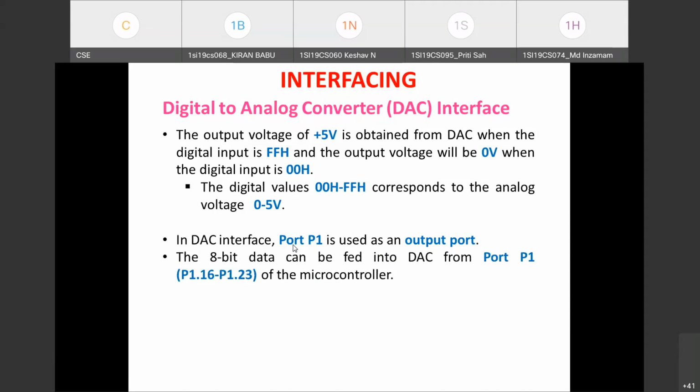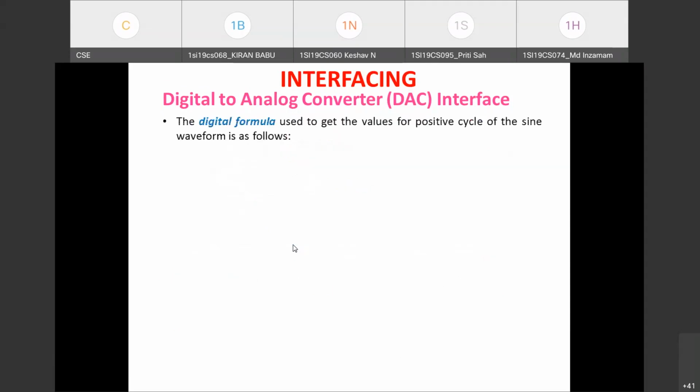Coming to the display of the sine waveform. If you want to display a sine waveform on the CRO, what is the digital formula you have to use for generating the digital values or the discrete values? This is the formula you are going to use. The digital formula used to get the values for the positive cycle of the sine waveform is 127 sine theta plus 127.